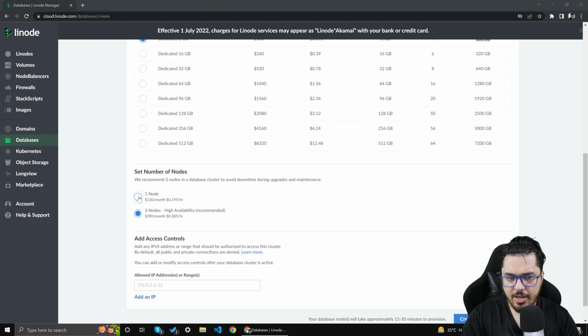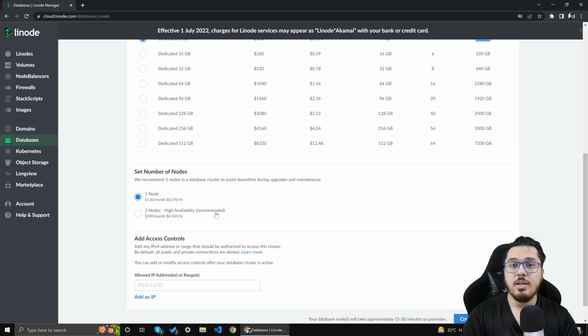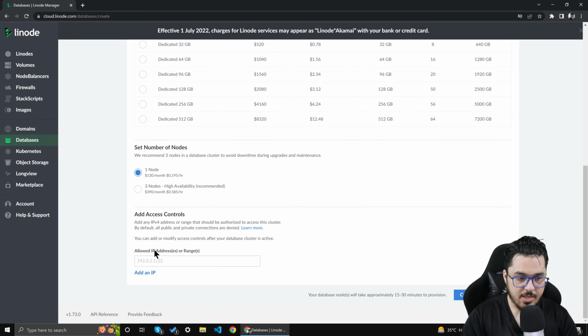So I'm going to select number of nodes as 1 because this is a tutorial, but if you are deploying a production service or something which is really important to you, I highly recommend that you select 3 nodes or more than 1 nodes. So this is allowed IPs.